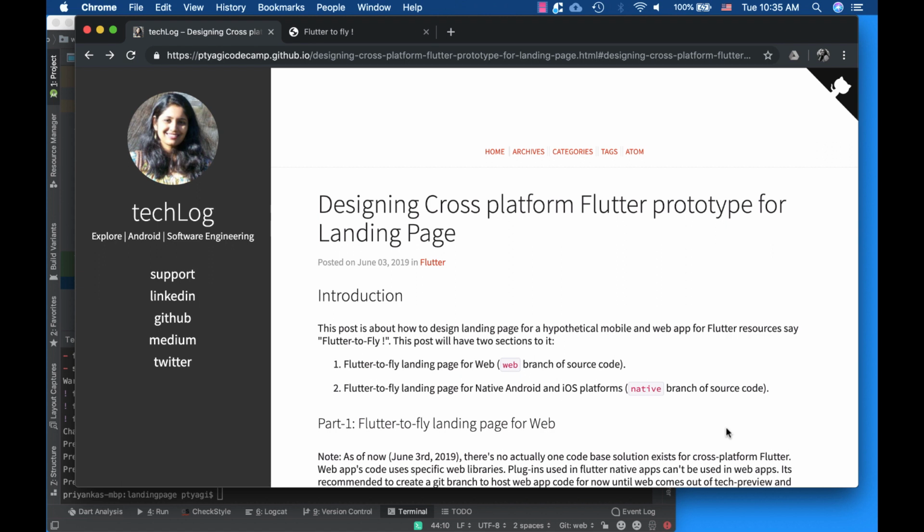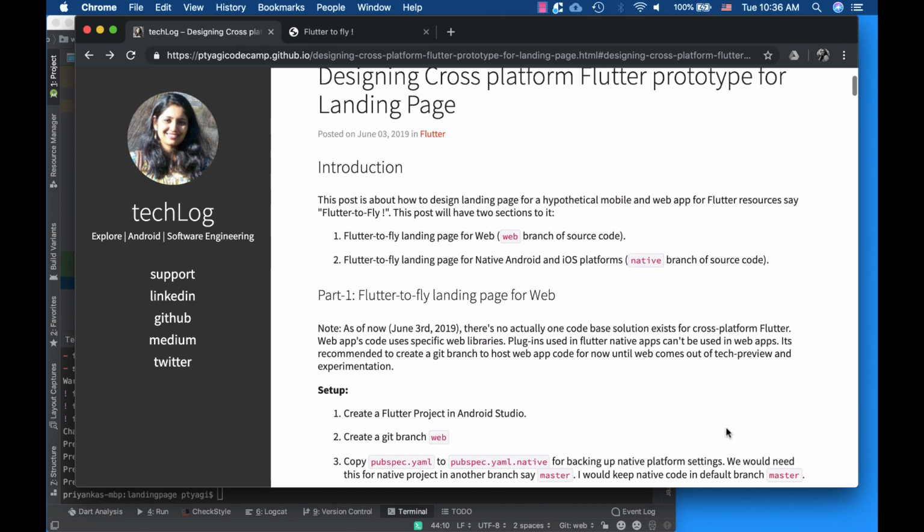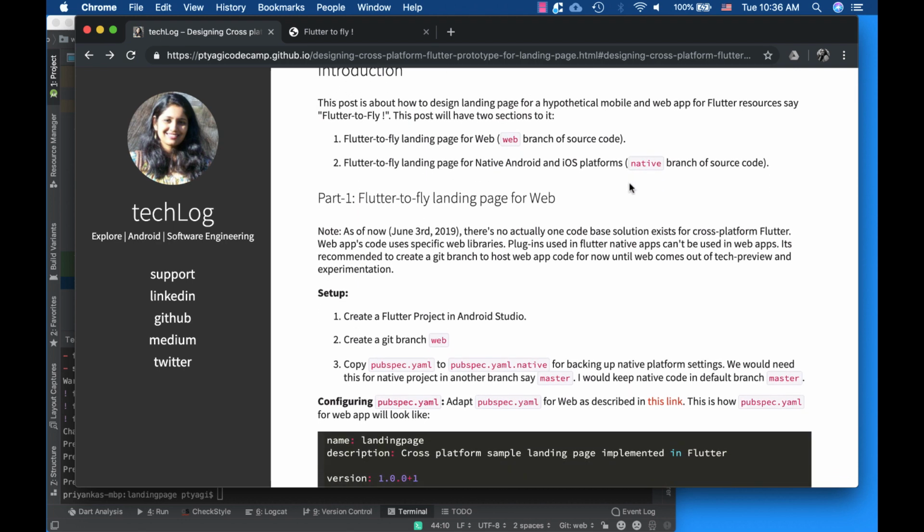Today I will be showing you how to design a cross-platform Flutter landing page in all three platforms, web, Android and iOS. So this video is a companion video for this article about the cross-platform development or about Flutter. In this particular article I mentioned, I will be doing the design and implementation for the landing page of a hypothetical app, Flutter to Fly, for web and for native Android and iOS platforms.